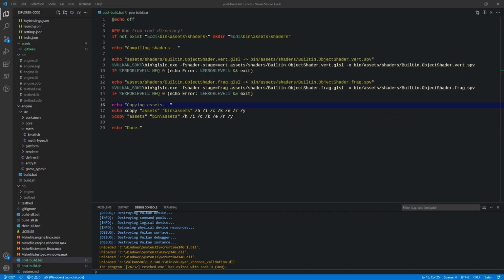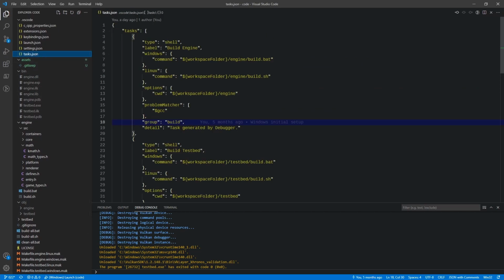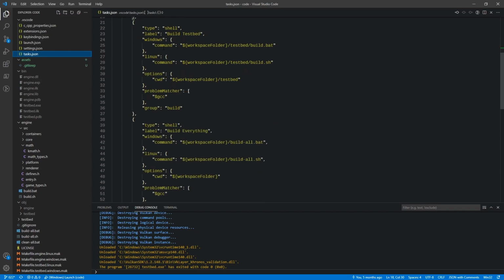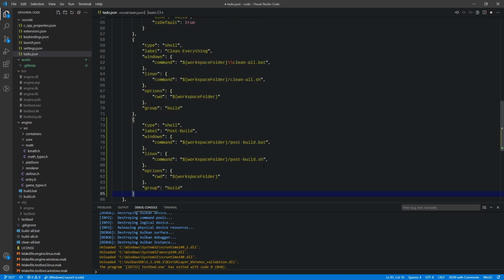Great. Now that we have that hooked up, one last thing that we need to do is hook this up in our tasks. Okay, so if we go into our tasks listing, we have our build engine, build testbed, build everything, and then clean everything. And we are just going to add a new entry to the end of this list, right here, called post build. And all this does is for Windows it calls the batch file, for Linux it calls the sh file. And we're simply saying that the current working directory is the workspace folder, okay?